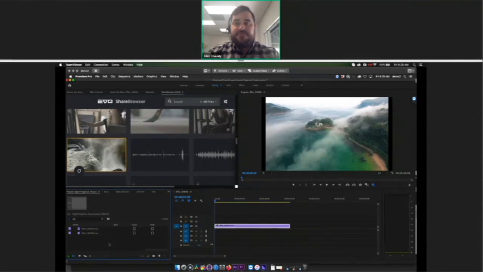Yeah, that's really it. So I wanted to give you an idea of how Share Browser works in this sense, how it kind of bridges the gap between the software you're editing in and the actual shared storage itself, and just kind of the place it plays in the workflow. So that is that.